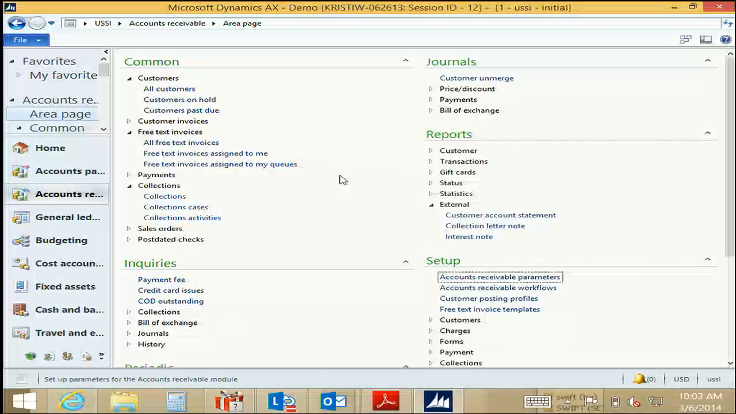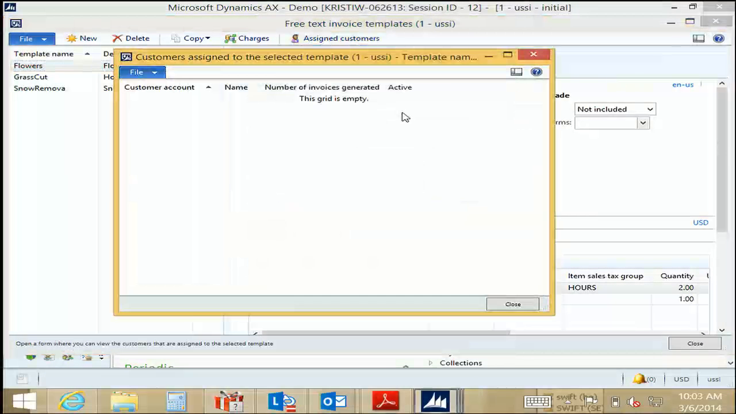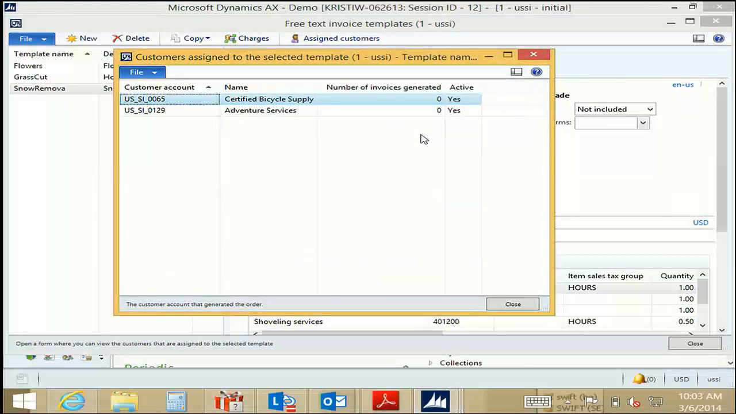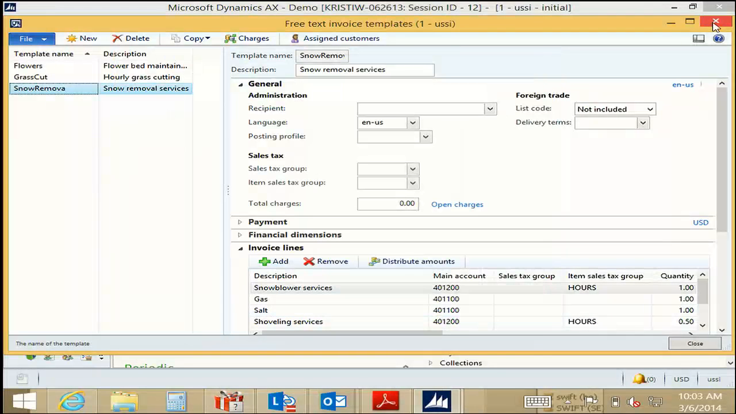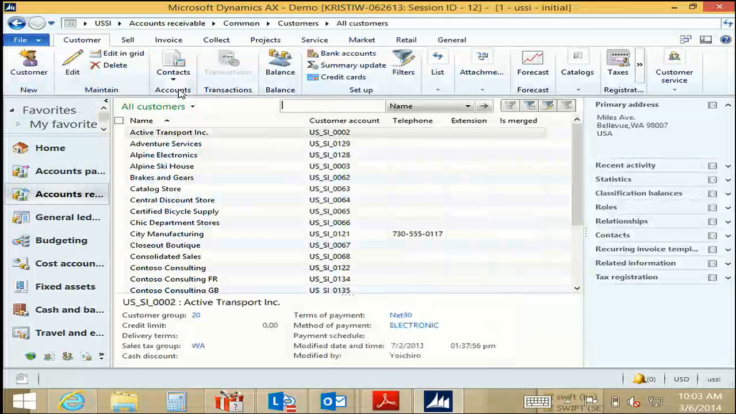Actually, one thing I forgot to show here is I've already got this template assigned to a few customers. So I'm just going to show you here. I've got to get onto the right snowblowing services here. You can see here that I've already sold this service to a couple customers. I'm just going to start with my snowblowing service, and what I'm going to do is go and add this to a new customer called Alpine Ski House.